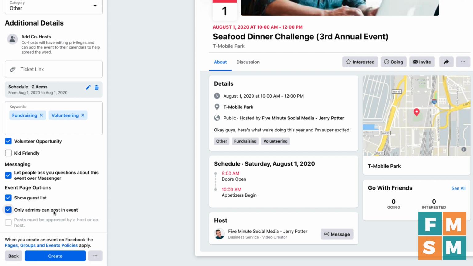And then only admins can post an event. You can have that checked, but if you uncheck it, you do have the ability to get a lot more engagement. So I usually leave that unchecked. But if you're worried about people posting things terrible or whatever it might be, you can check this box, and that way they have to be approved by a host or co-host before they actually show up.